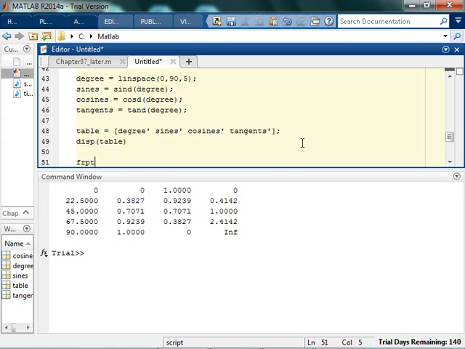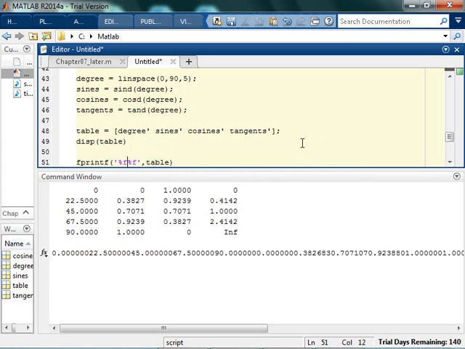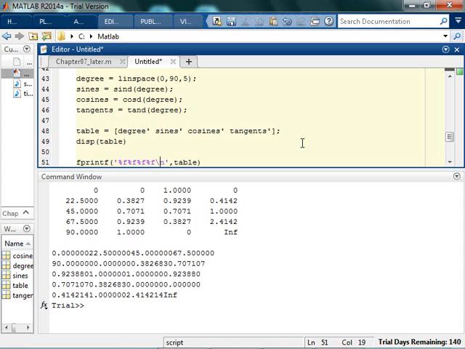So I could say fprintf, and I could start off by saying %f. Let me try that for a second and see what happens. Okay, no, it doesn't work. So I could say %f, new line, because there are 4 of them. And then they all kind of smush together.